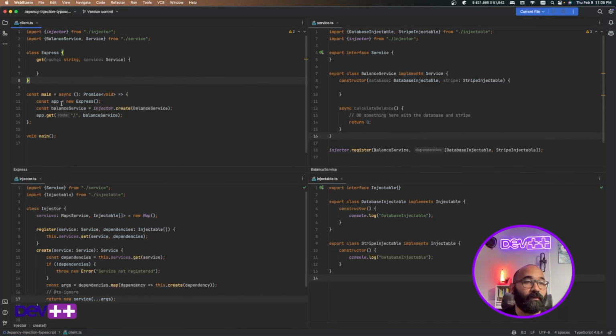So first of all, we define the client. Let's assume for now this is a very simplified version of an Express application. And what we're going to do is, if someone hits this route, let's call this balance route, just to give a little bit of context. So in the balance route, the client uses the injector to create a balance service and assign the balance service to handle this request, right? So how does the injector look like, right?